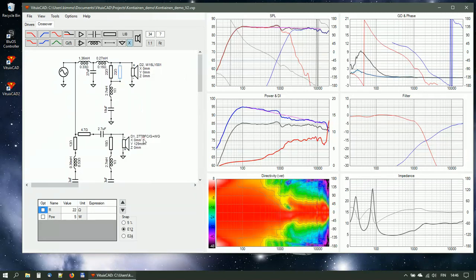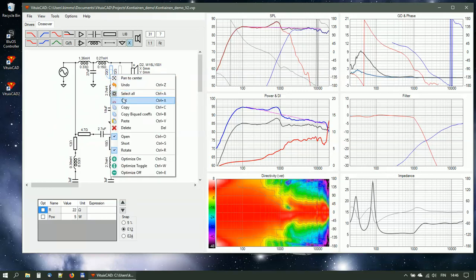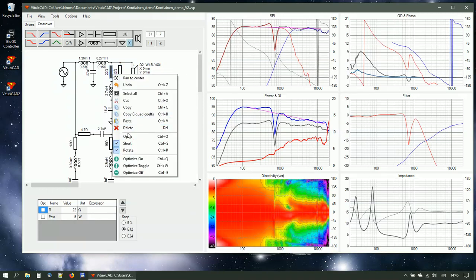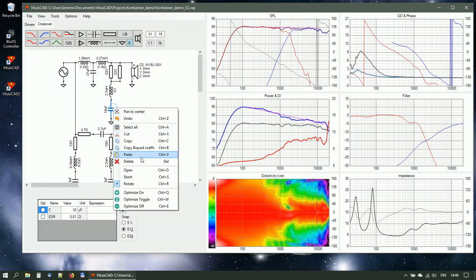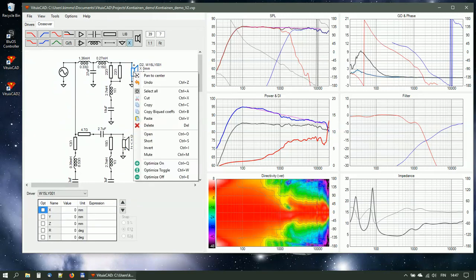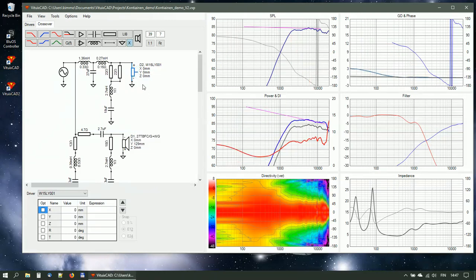Open is disconnecting from network. Shortcut. Toggle rotation. Polarity inversion for drivers and active buffers. Muting for drivers.